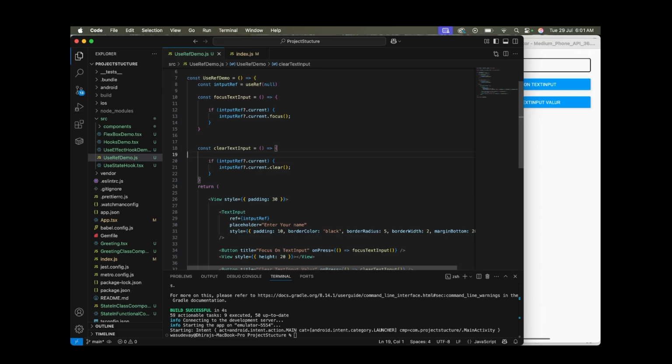If you have a FlatList with 100 items and you are at the 100th item, and you want to go to the first item, there is a method called scrollToOffset. We need to set the offset to 0, and then on click of a particular button or some event, it will go to that particular item. So these are the uses of useRef, that you can directly access a particular component without re-rendering the component.